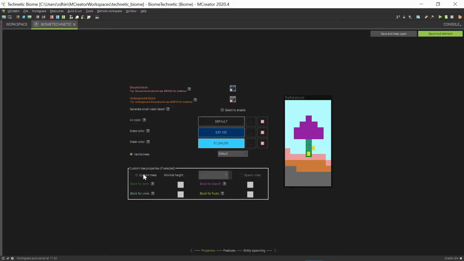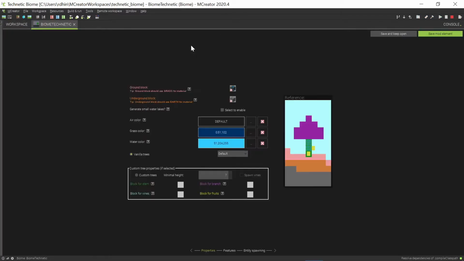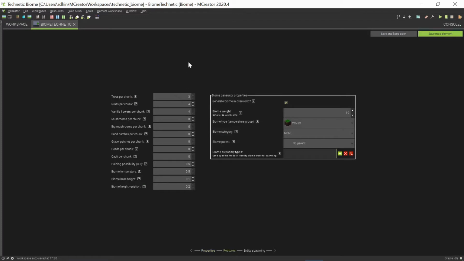We don't need custom trees. If you want custom trees, then you can go design that on your own. But for now, I'm just going to use standard Minecraft trees to make it simple for us. Now we can click on save mod element. Now we have our very own mod. Now, okay, oh, there's more, my bad. We can go to features. We can go in depth about this.